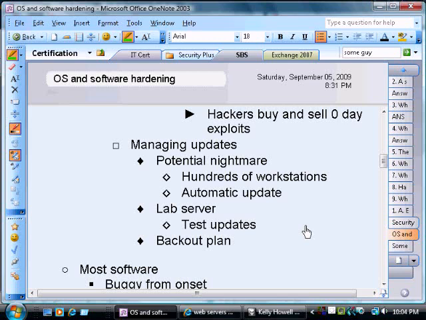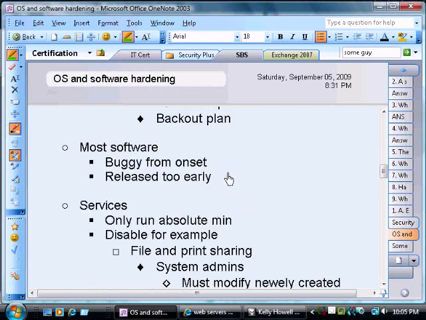Now, many of us have been in a situation where Microsoft releases an update, we go ahead and apply it as we should, but afterwards, software doesn't work, critical software. Well, it's important to have a backout plan, to uninstall an update, and ideally we should have a lab server so we can test updates before we roll them out.